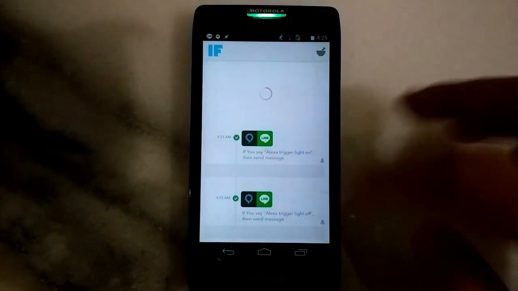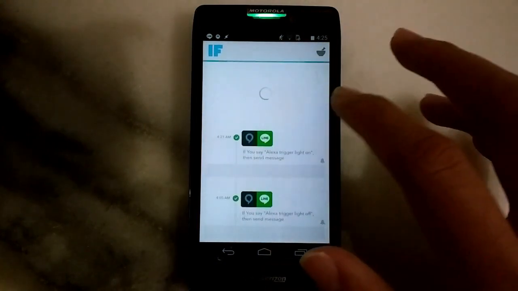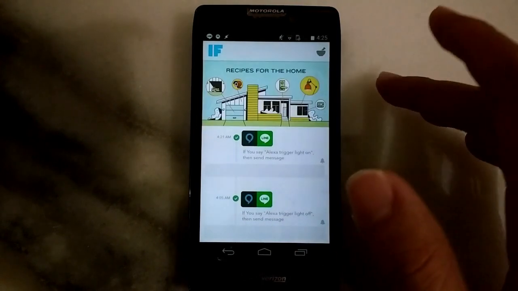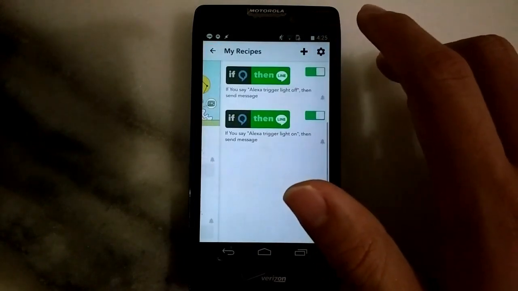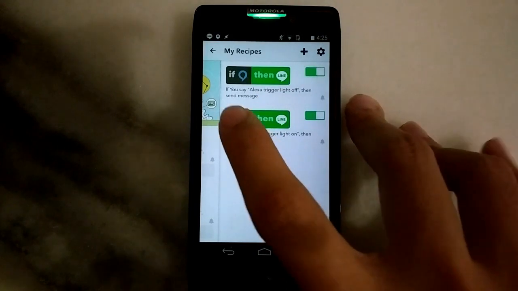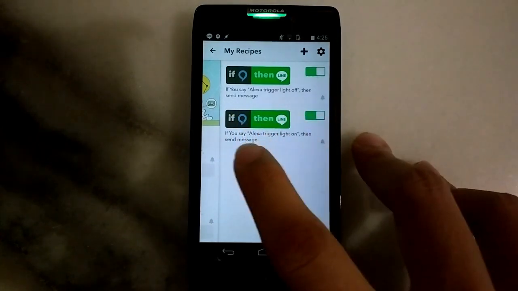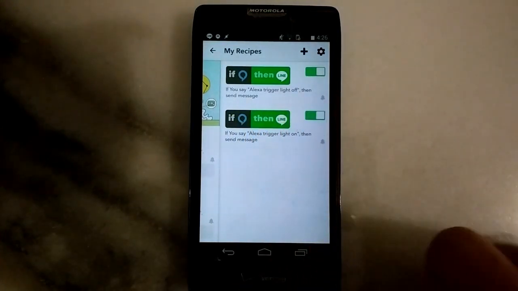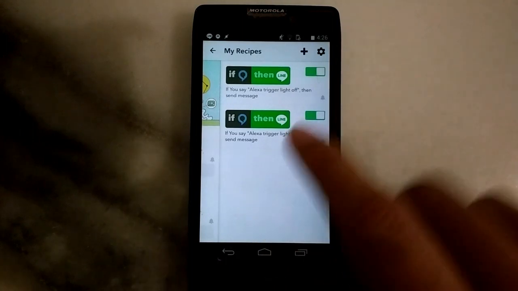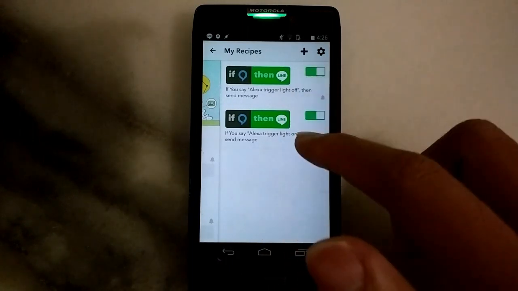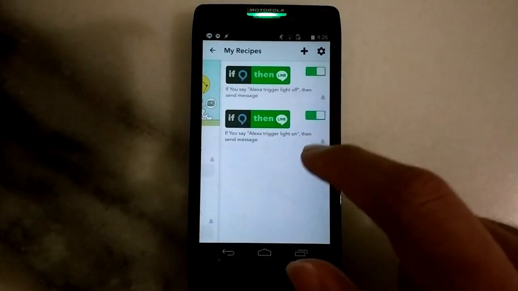Obviously, I already set up a bunch of them. I'm not sure if you're familiar with IFTTT. First, you just create an account, and I'll show you my recipe. My recipe is: if you say Alexa trigger light off, then send message to Line. And another one is about the same: if you say Alexa trigger light on, then send message to Line again. Basically these two are the same. I just use two because one is for light on and one for lights off.